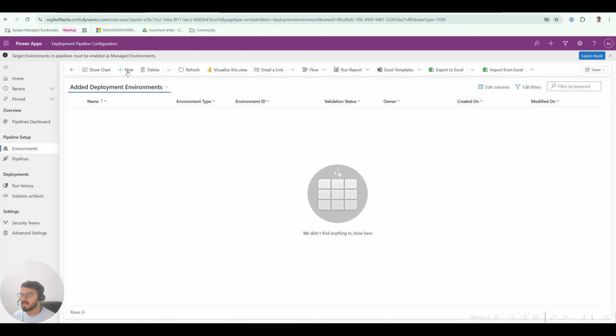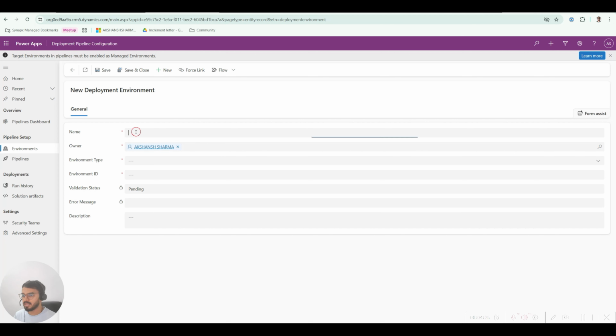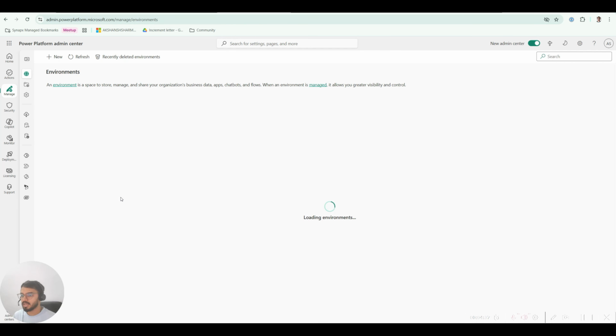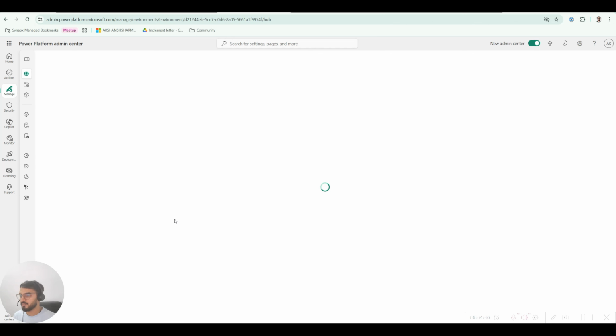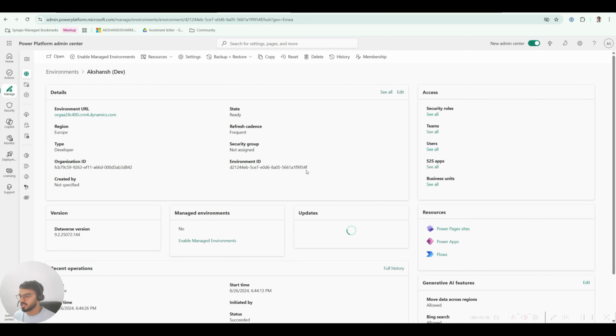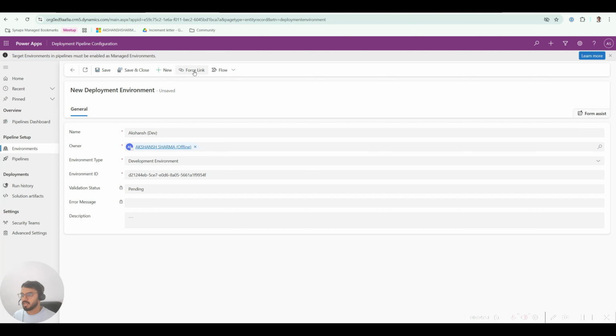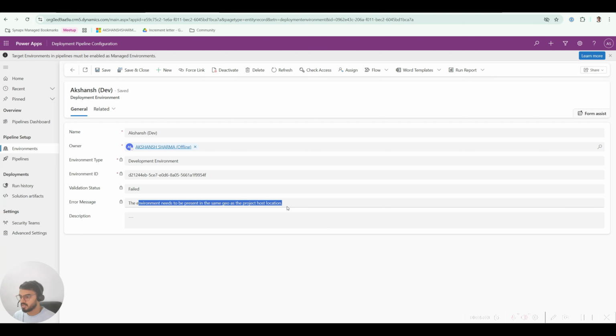Now the next step is to add our dev environment. So I'll quickly create and I'll say this is my dev environment. Environment type, development, environment ID. We'll quickly go to our admin center again and open the dev environment, which is this one. And we will just copy the environment ID, paste it here, and save. This should save the environment, and this environment needs to be present in the same geolocation.